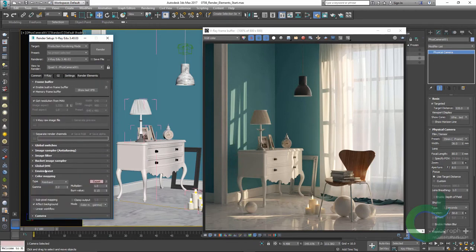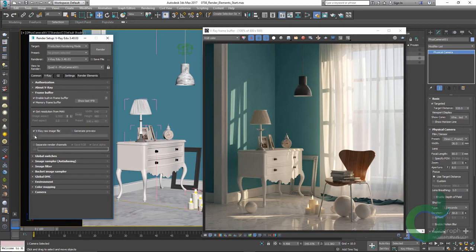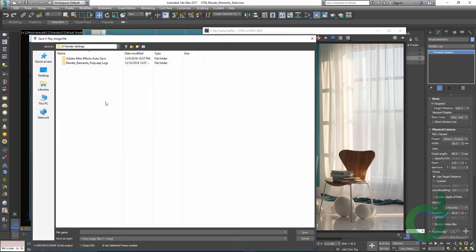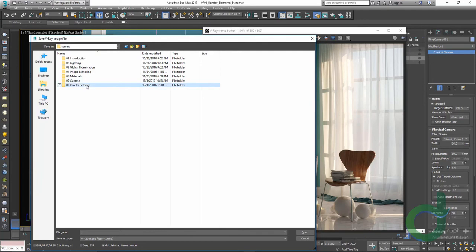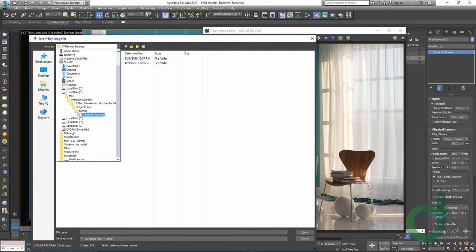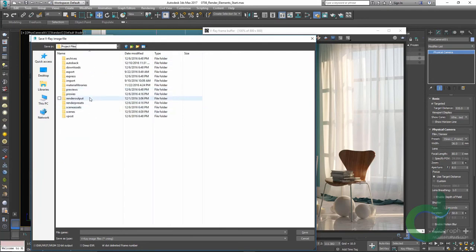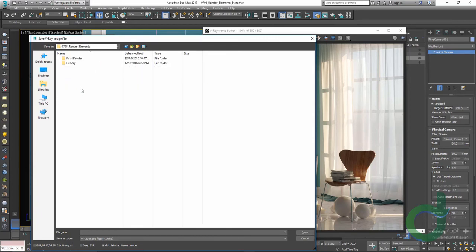Also in the Frame Buffer tab, enable V-Ray raw image file and go to the final render folder for this lesson, which is located in the render output folder of the project files. Name it a blue room or something like that. Use OpenEXR. I'm not going to enable 32-bit output, so we are basically outputting a 16-bit image. Now we can press save.